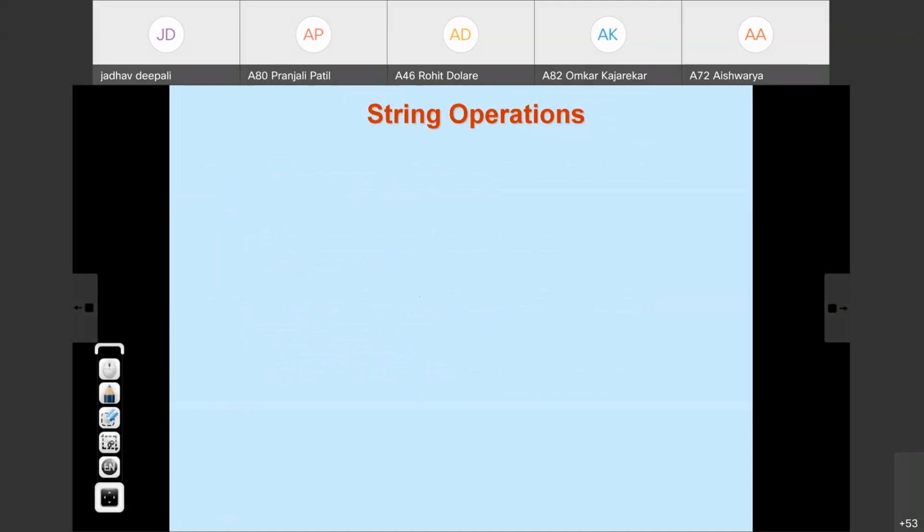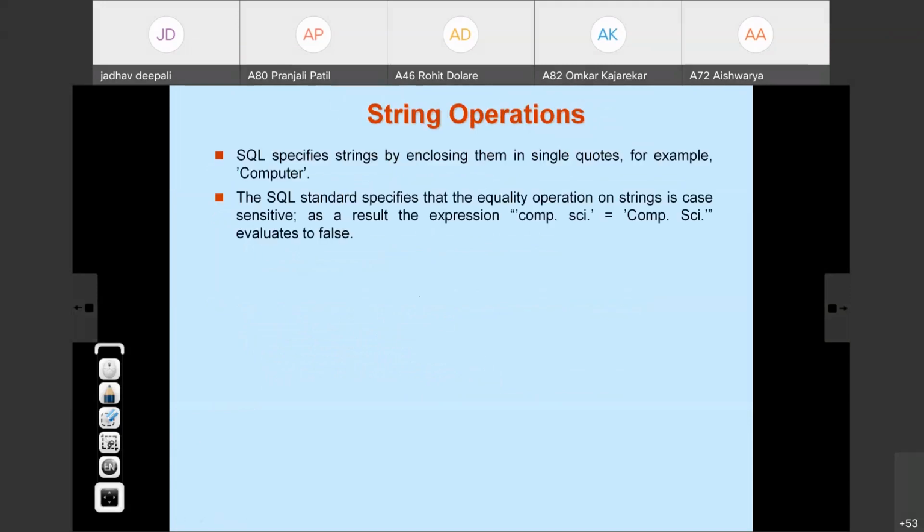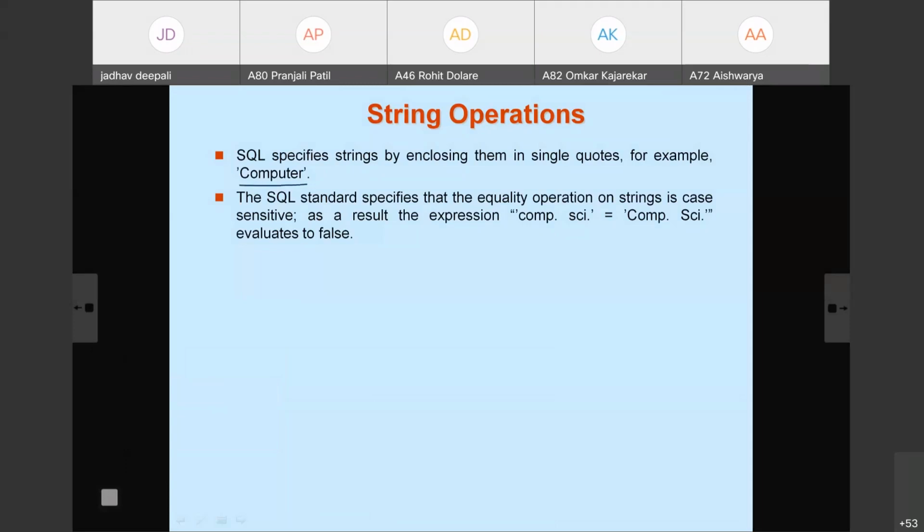Now, the next one, that is string operation. SQL allows us, as I told, that it is a case sensitive language, and that's why the string Biology, B is capital, whenever you insert it, B should be capital when you retrieve the query, and when you update. Use it when you insert the value in the department table. SQL specifies strings by including single quotes. It is always included in single quotes in this way.